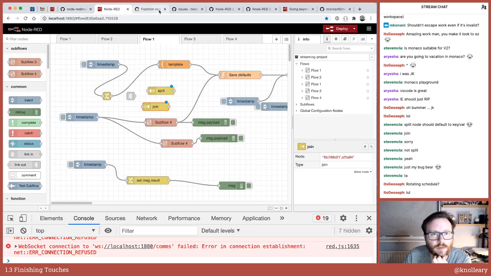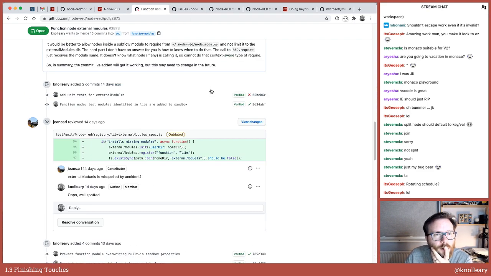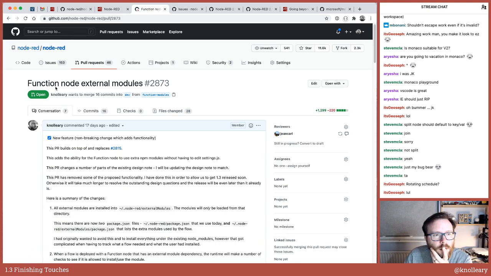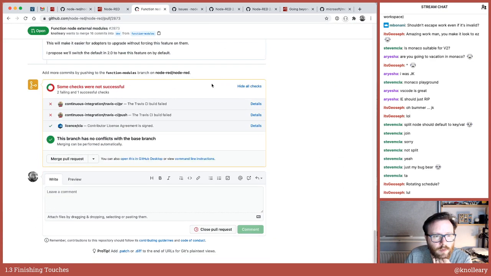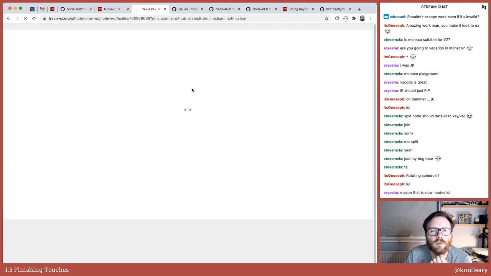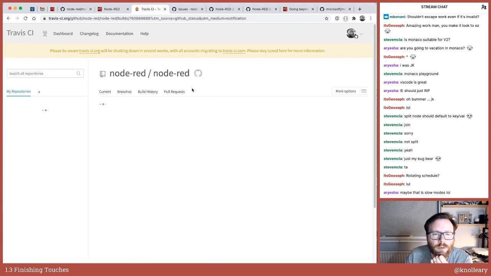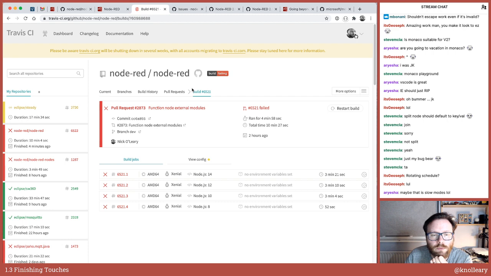I'm just trying to think, is there anything else I can usefully do? You know what? I'm going to merge some pull requests. So the function node, external modules stuff, I mean, it's all good. It's all ready to go. Oh, Travis build has failed, but I bet you it's just Node 8 has failed, and I bet you it's either the delay node or... Oh, no. Ooh.